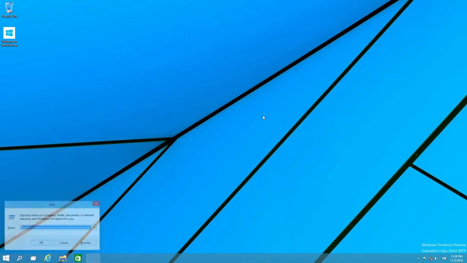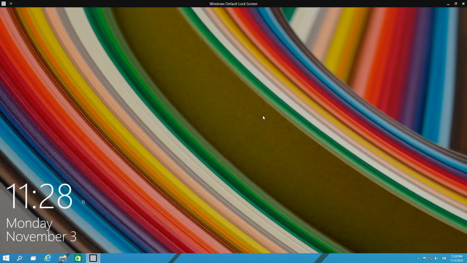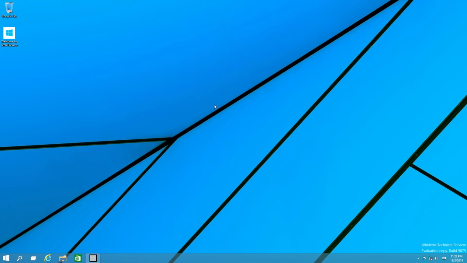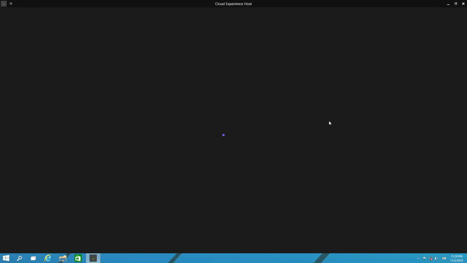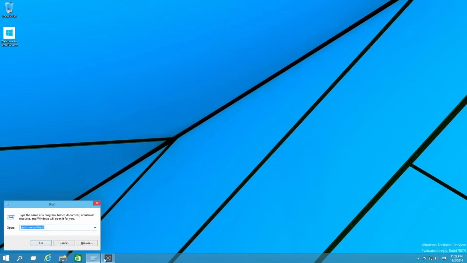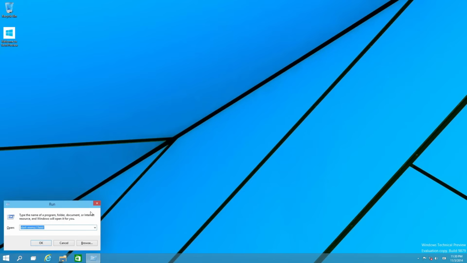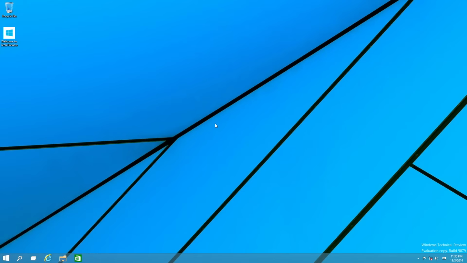First up, the Windows lock screen app that just shows you the lock screen, nothing else. Second one, Cloud Experience Host, which I don't really understand what it's for. And lastly, Windows Shell Experience Host, which I also don't understand what it's for. If you know what they are, tell us in the comments down below.